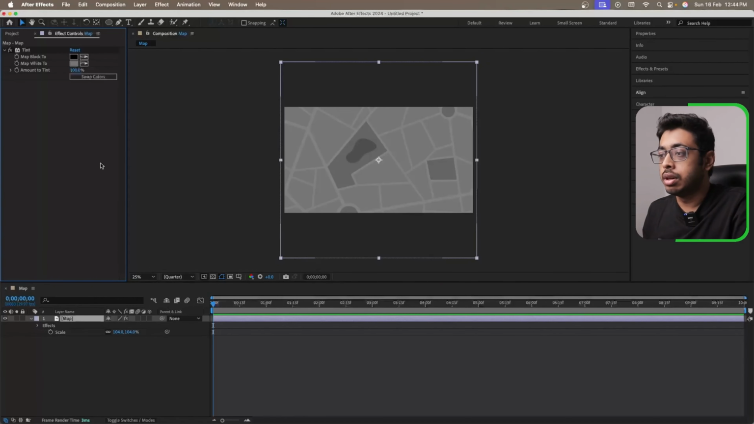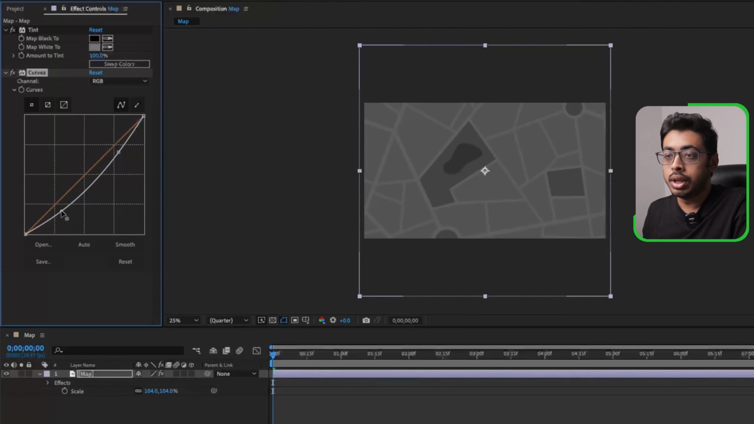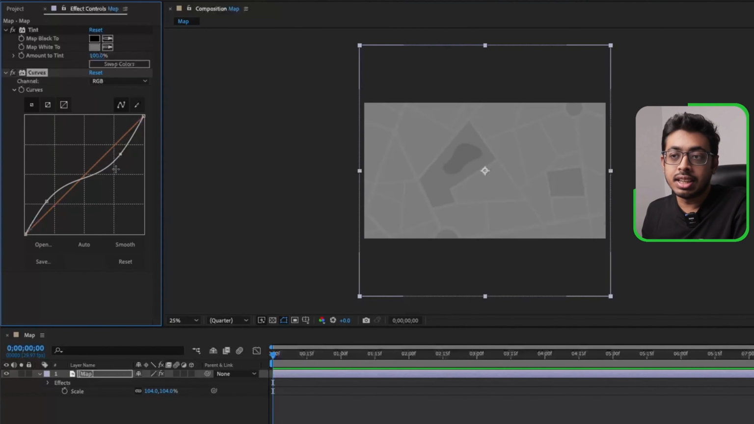Next we are going to add some curves. Search for curves. Let's click over here on this point, drag this down like this, then click on this point over here and drag this up like this. We have to create an inverted S like this. This is fine.